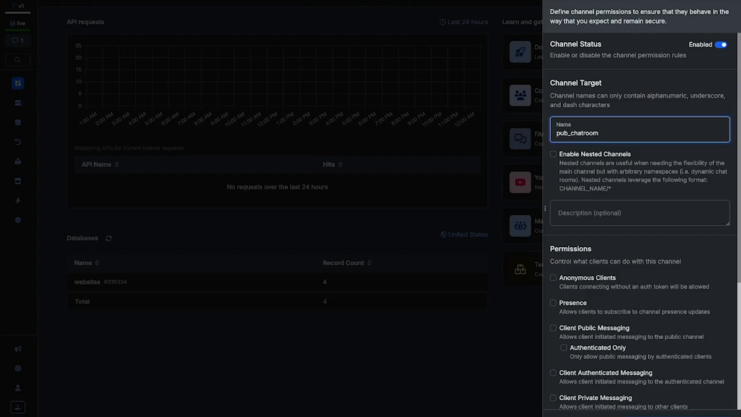Now we're going to look at the nested channels option. Here is an explanation for that. If you need this in your application, you can go ahead and enable it, but for this demo, we're not going to be using the nested channels. We just want to keep it simple.